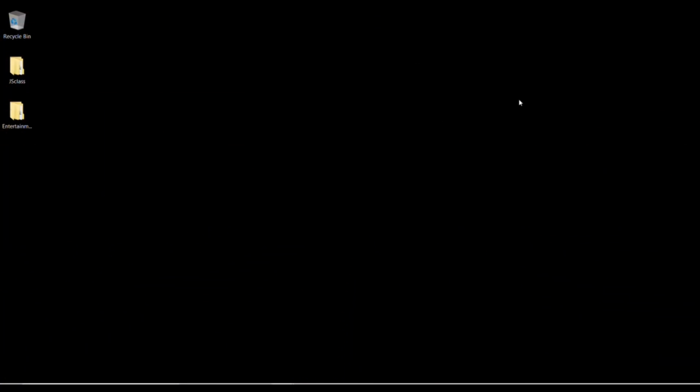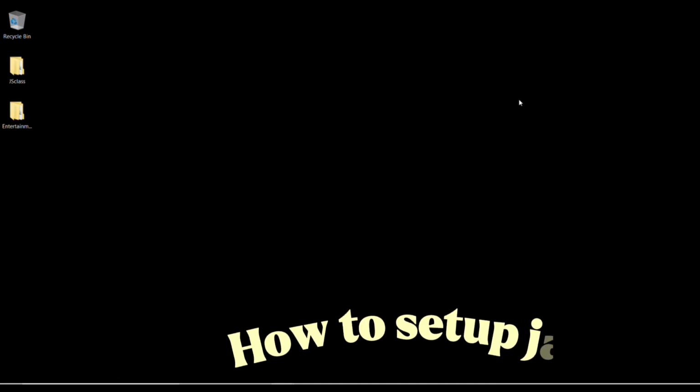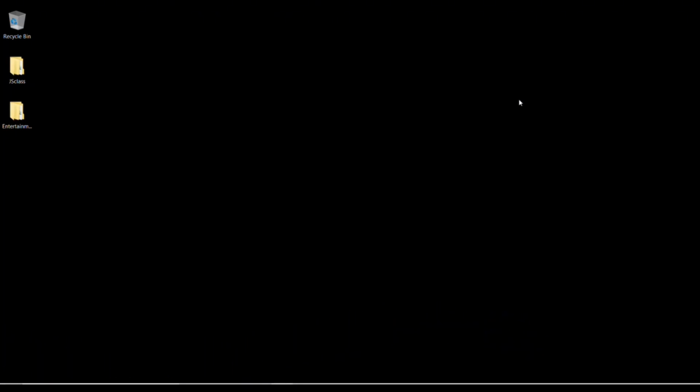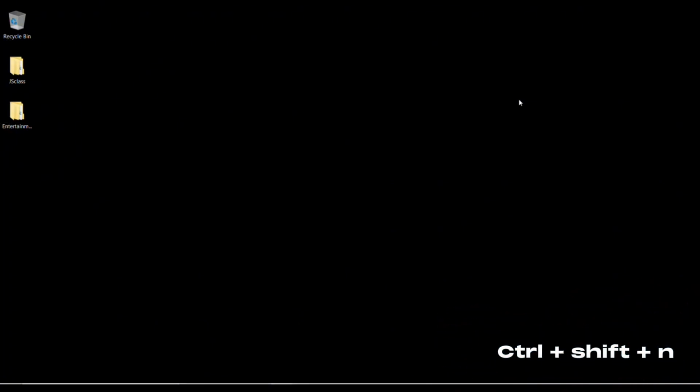So first we will see how to set up JavaScript. First we want to create one folder. I created it and will give it any random name. After that, we want to open this folder in VS Code.